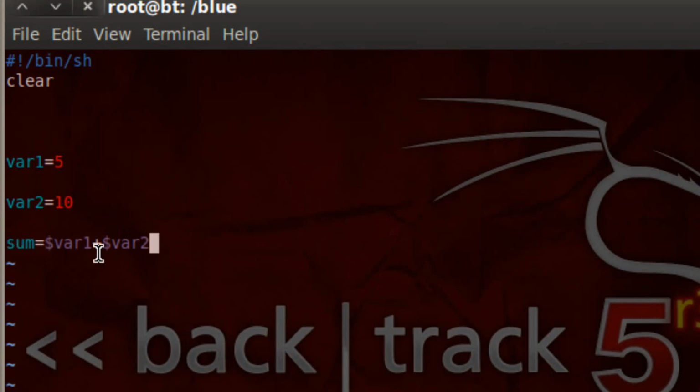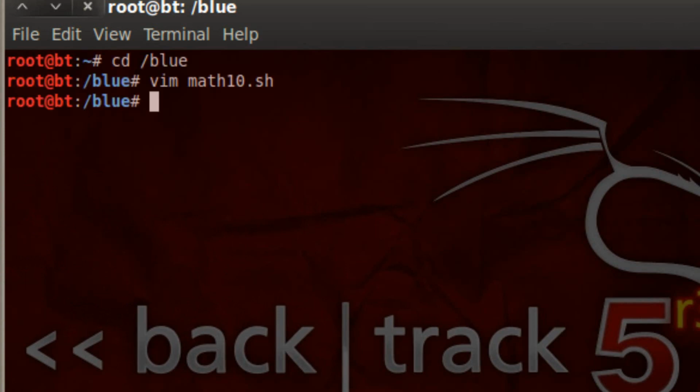Now, theoretically, sum should be equal to VAR1 plus VAR2, which should be 15, right? So let's find out. I'm going to echo $sum. Again, dollar symbol because I'm invoking this variable. So it should print out 15 on the screen. Let's test it out. I'm going to hit escape, use the colon, wq, that's for write and quit, hit enter.